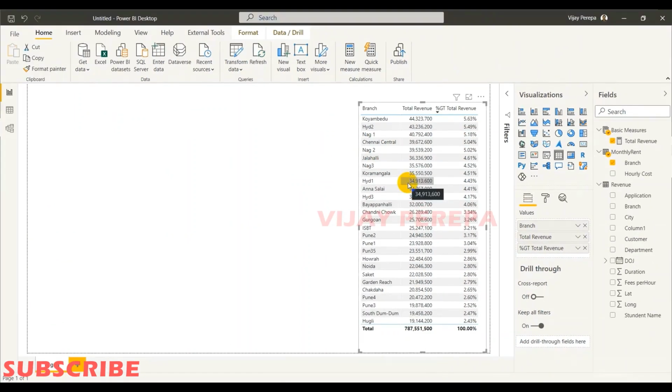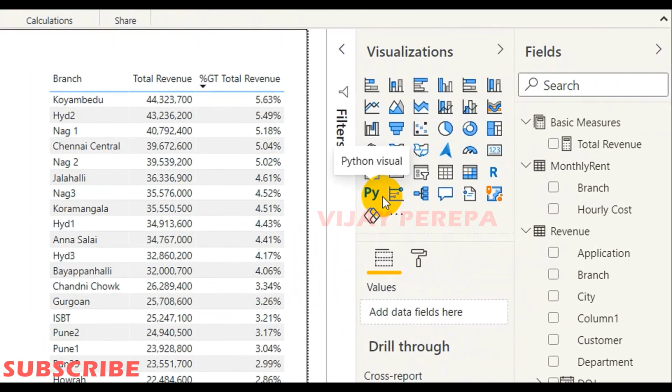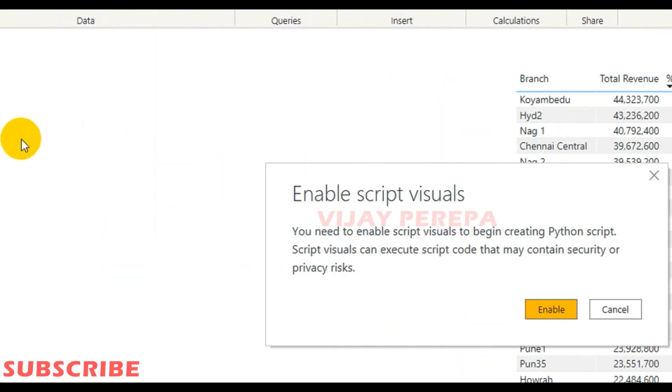Now here the problem statement can be explained. I need to add a column chart or a bar chart, where I will use a different color for those branches which are sharing more than 4.5% of the revenue and another color for the remaining branches. For that I am using the Python visual. So let me add a Python visual. To add it, I need to select the Python py symbol, and then the Python visual will be added.